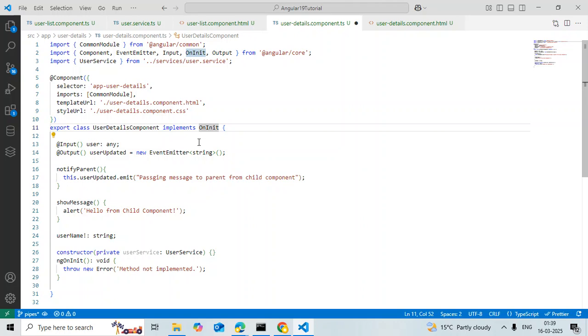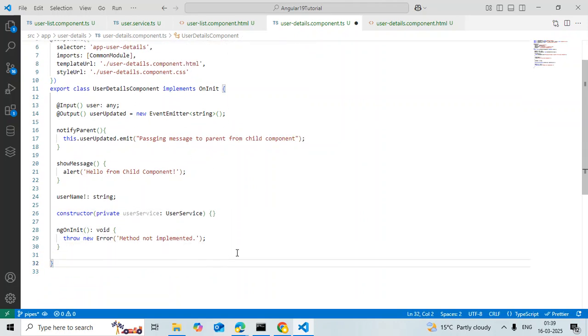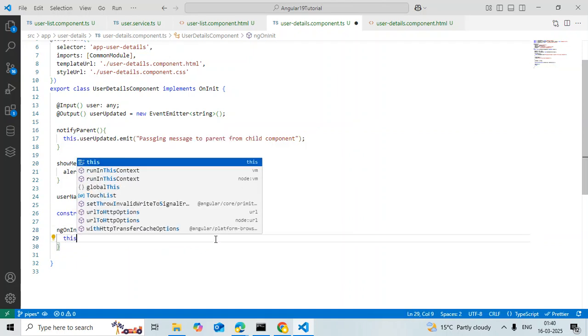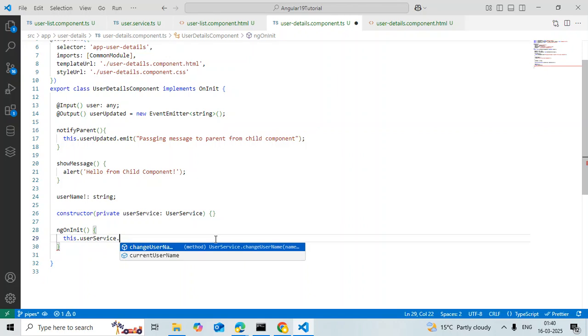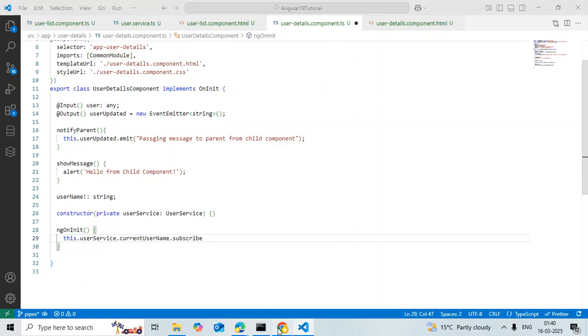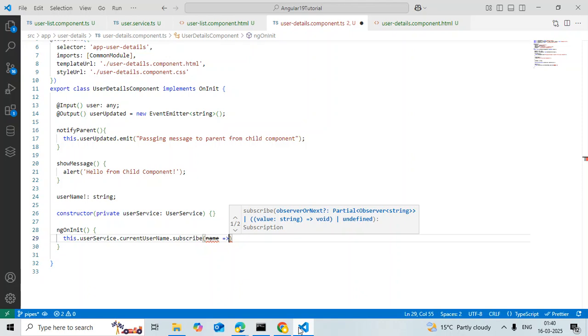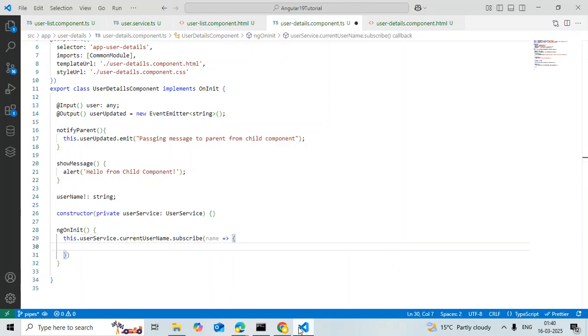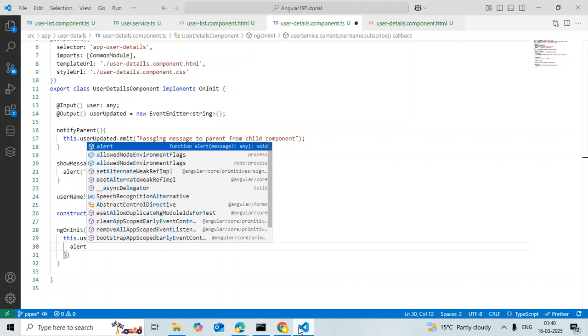ngOnInit is one of the lifecycle hooks. On lifecycle hooks, I am going to bring a video very soon for you, so we can understand what lifecycle hooks are and how they work. So here, this.userService, inside user service we have this currentUsername.subscribe. We can subscribe to it here, and let's give it an alert.